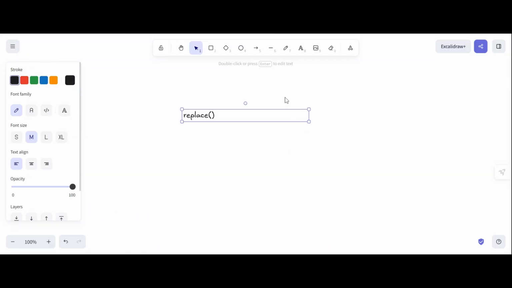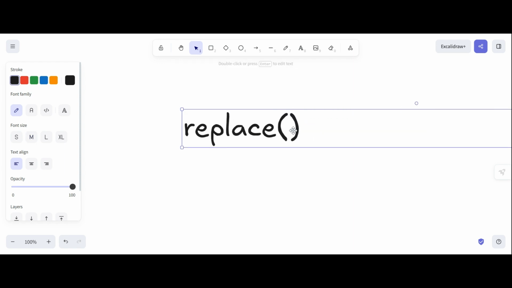Now there is something called replace. Okay, in replace you need to give your old character, and then you need to give your new character in the next one. So this can be a character as well as a string. Okay, let me quickly add this as well.